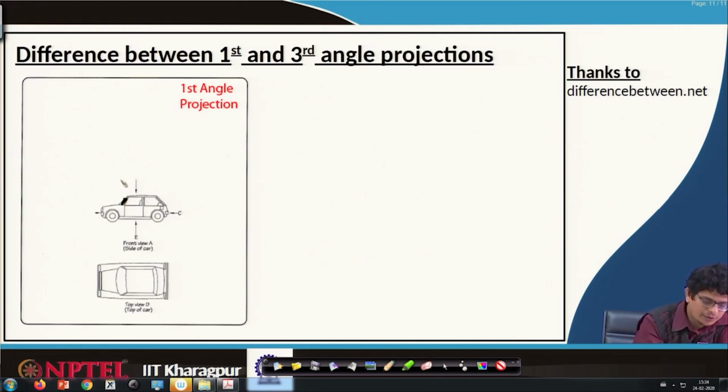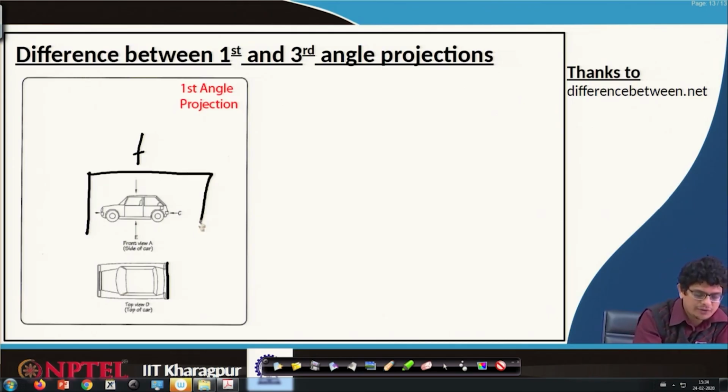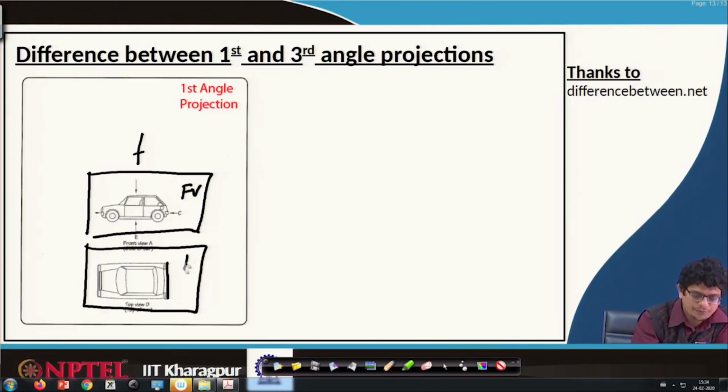The windshield, whatever we are observing from the top side, that windshield we are going to see here. The back side wiper and other things, that portion we will see here. Similarly, the bumper portion and other stuff we will see from the top view. Because this is first angle projection, when you are looking from the top, the projection comes at the bottom level. So, if I am making this one the front view, this one will be the top view.